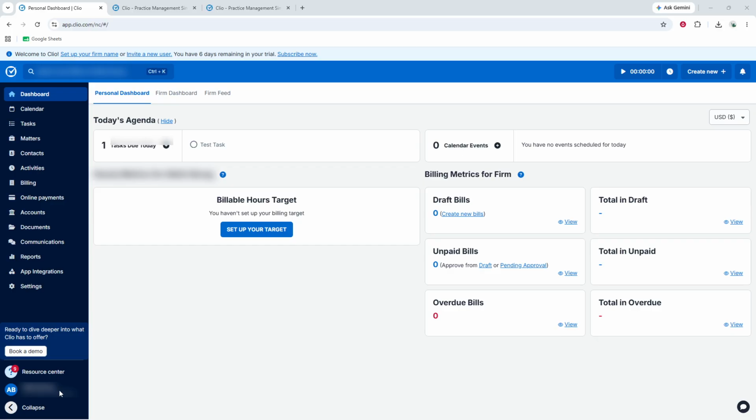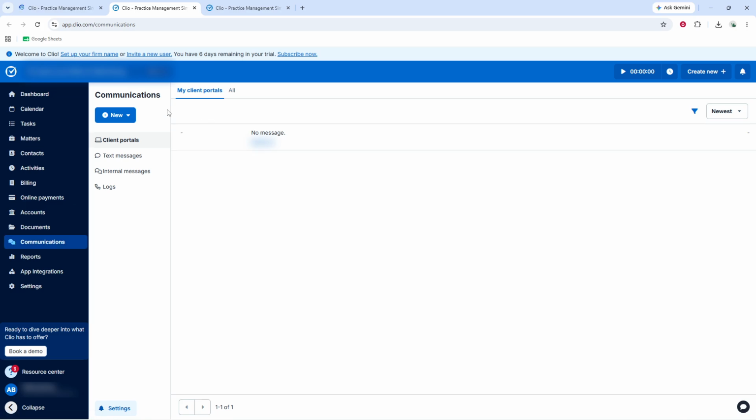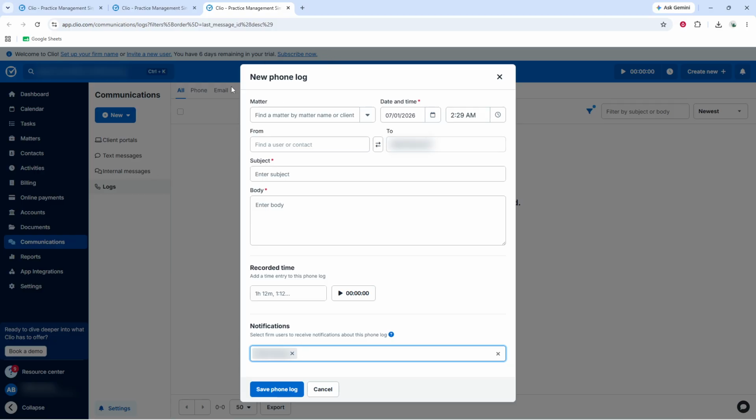to a matter. From the main dashboard, look to the left-hand sidebar and click on Communications. This is where communication records are managed, including phone logs. After that, click New, and then choose Phone Log from the available options. This will open the form you'll use to document the call.